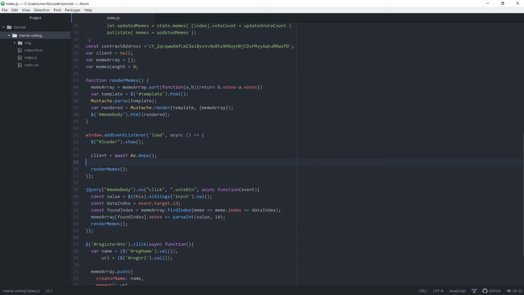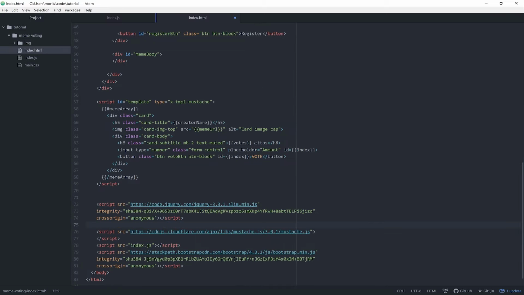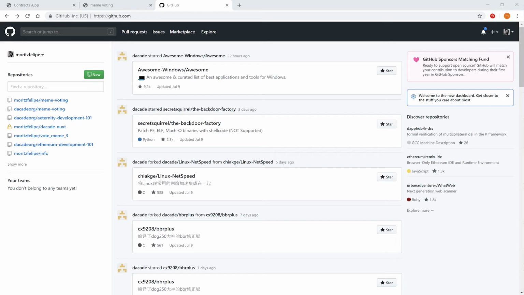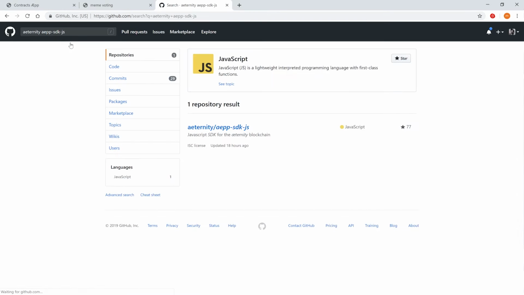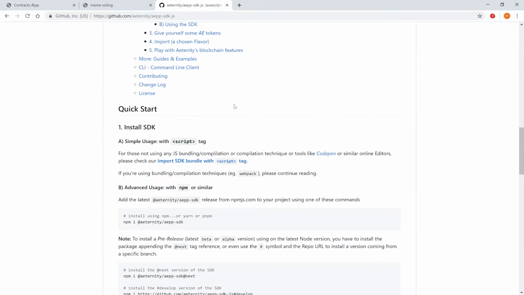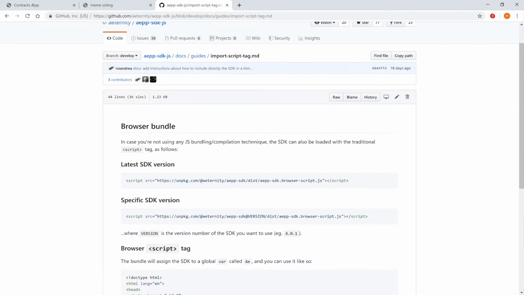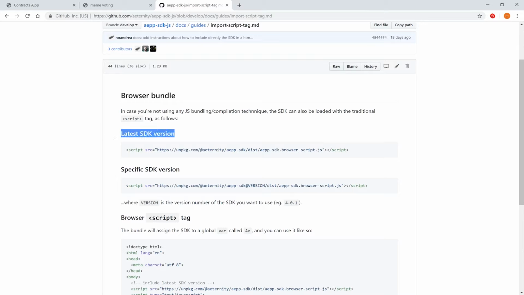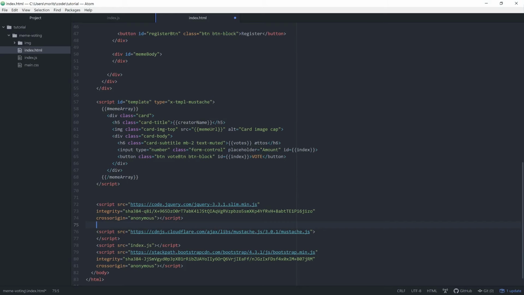But we need to load a JS library in order to get our AE object and its functionalities. Let's go to github.com and look for the Eternity JavaScript SDK called app.sdk.js. Under install SDK, we can see that we can import the SDK via the script tag. That's what we want to do. So we follow the link. We want to use the latest version of the SDK. So let's copy this line and paste it in our index.html file. Now we have included the Eternity SDK to our dApp.